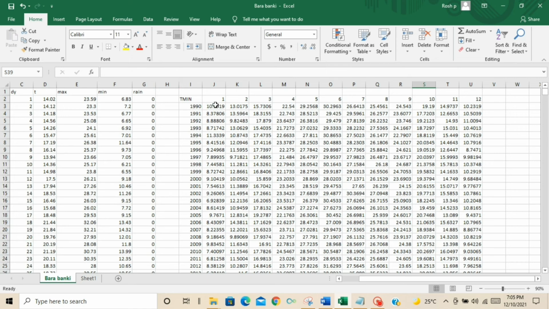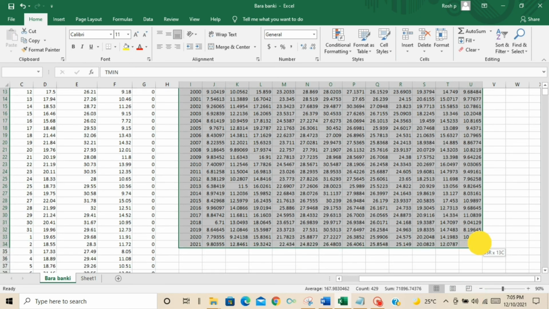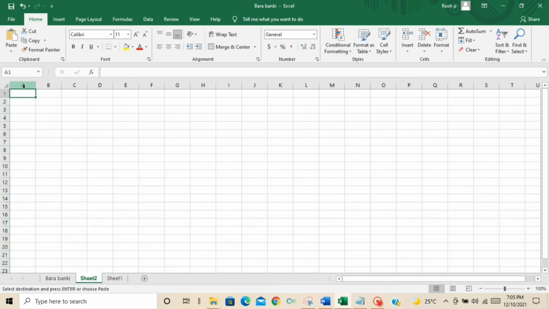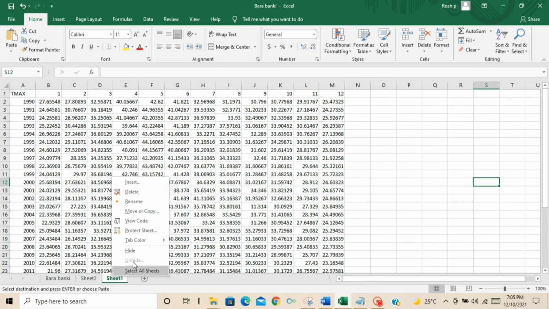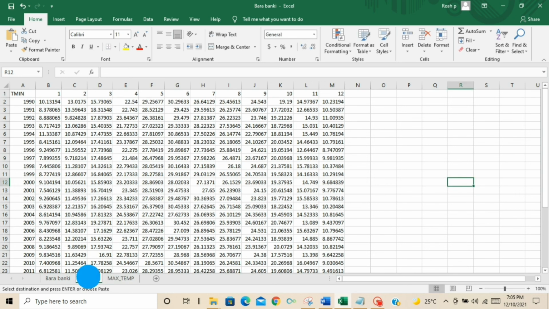There you go, and I'm again going to select this whole thing and add it into a new sheet. So I'm just copying it, adding a new sheet, and pasting it by values. Now I'm going to rename my sheets so that I don't get confused, though it logically makes sense that whatever higher values are maximum temperature and whatever lower values are minimum temperature. That's all for this video, and rainfall data sorting will be done in the next video. Thank you.